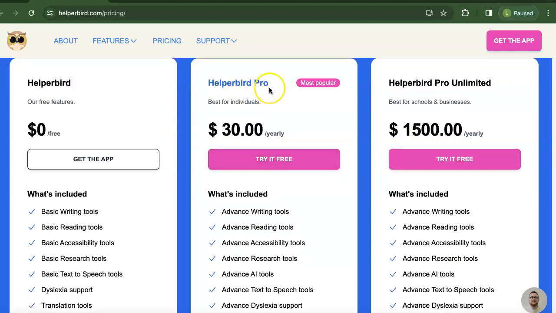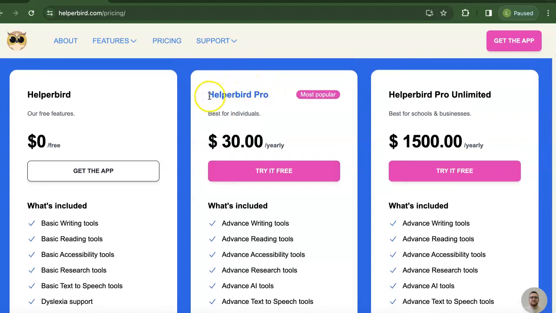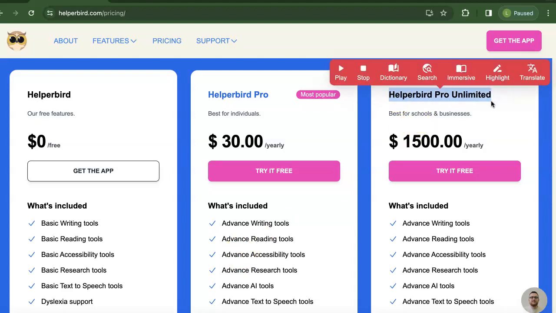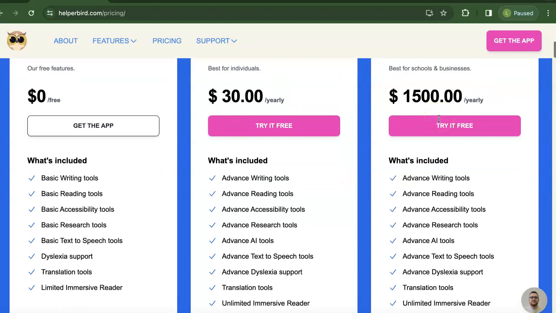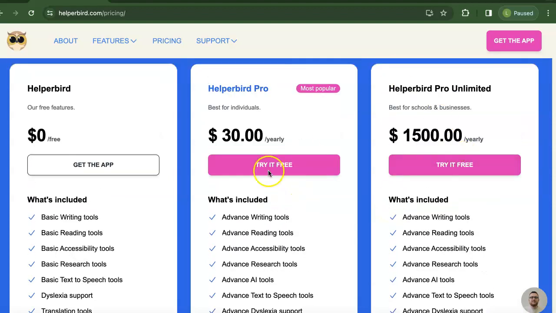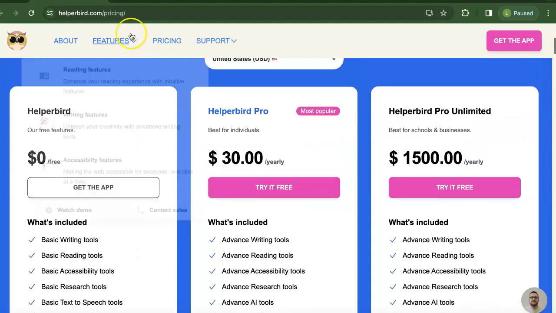For $30 a year, you can get the Helperbird Pro. This is going to include a lot more tools. You'll see as we dive into the different tools that Helperbird offers, I don't have a lot of the tools that I think would be incredibly helpful and really cool. And then there's Helperbird for your school or your business. So, all yearly subscriptions, yes.